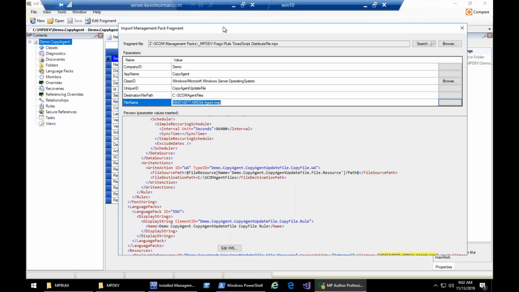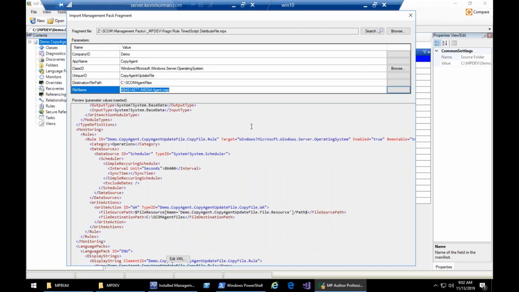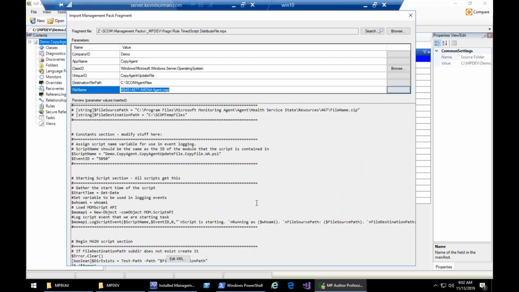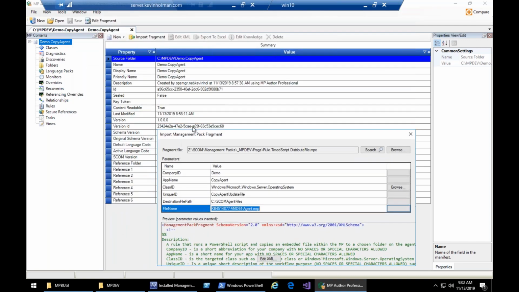So I am going to... I don't have my button. I wonder if this is because of the resolution that I'm in.